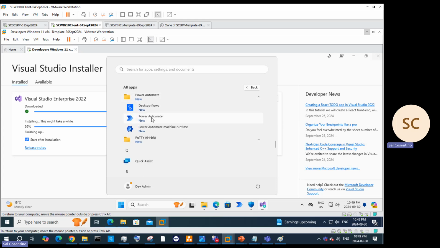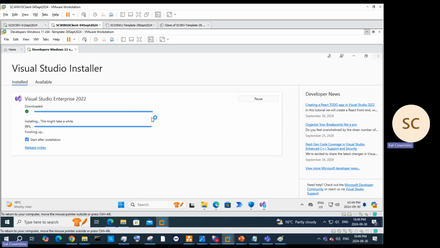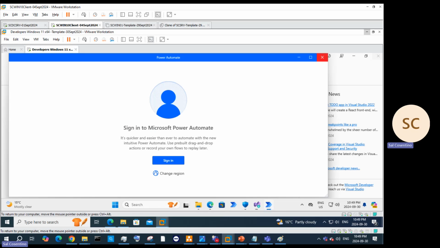Power Automate. There we go. And do we have to install the runtime? Yeah, we did. We ran the install command. So I mean the runtime. So that should be good to go.